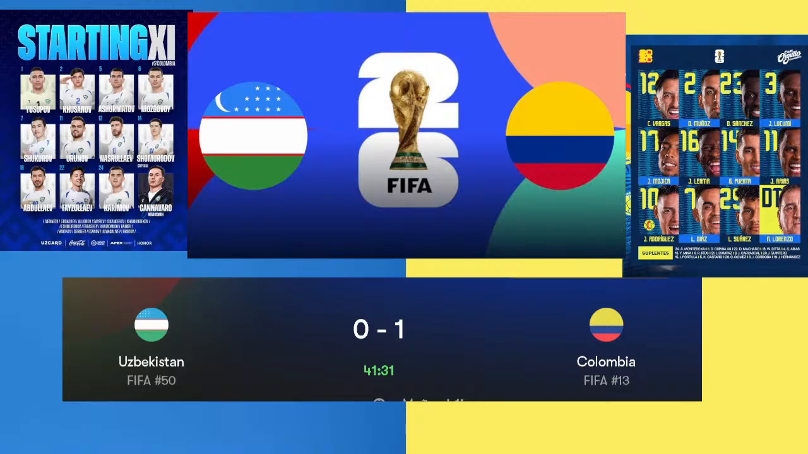And really, having not threatened this Uzbek defence, a moment of quality from Luis Diaz and Daniel Munoz. And Los Cafeteros have lift-off here in Mexico. 41 minutes on the clock in this Group K clash, and it's the opening goal of the evening. It is Colombia 1, Uzbekistan 0.